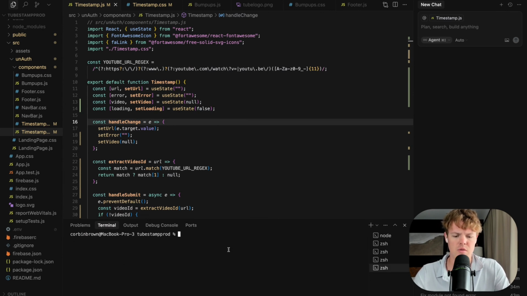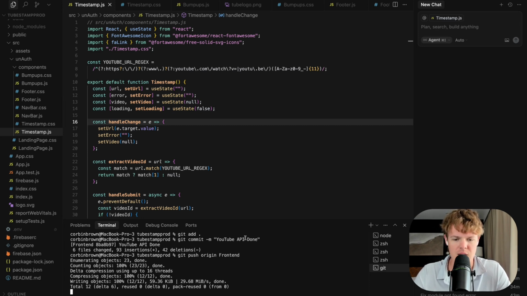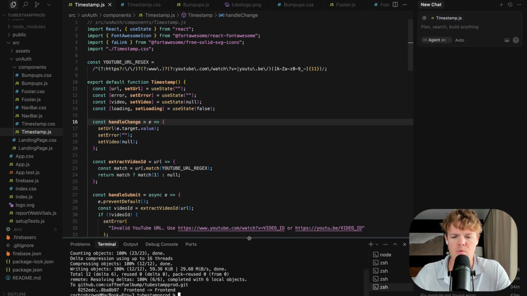Well, first off, because we've made that huge change of YouTube API, let's commit it to our PR. Say git add dot, git commit dash m, YouTube API done. Enter, git push origin, and we shall do front end here. Hit enter. And then we're going to the last part here, which is going to be mobile responsiveness.